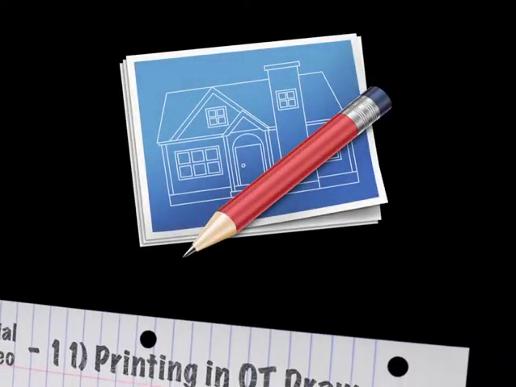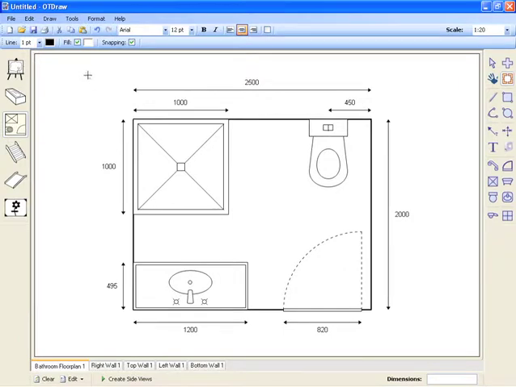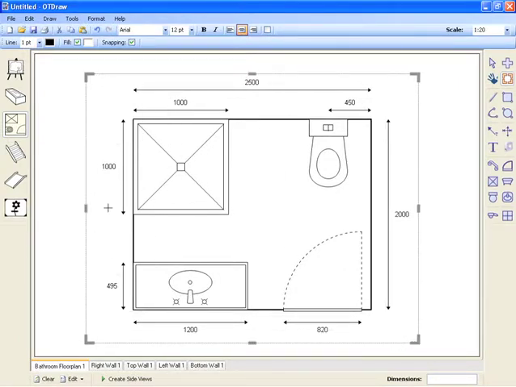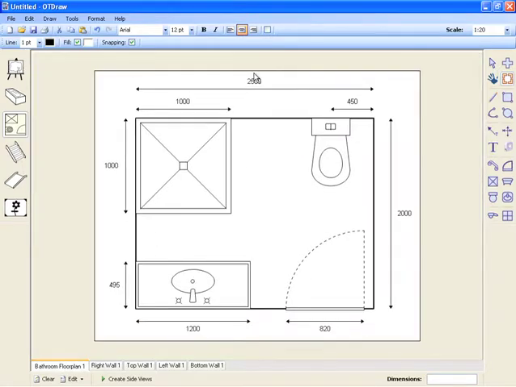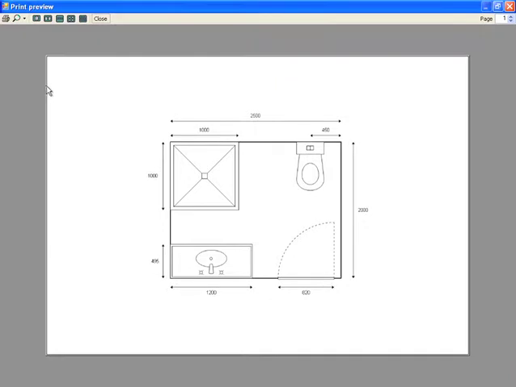The third way to use your diagrams is to print them straight from OTDraw. As with exporting a picture, it is best to crop your image first to remove all the excess space around the diagram. Once your image has been cropped, you can preview what it will look like when it is printed. OTDraw will center the image on the page to print it out.